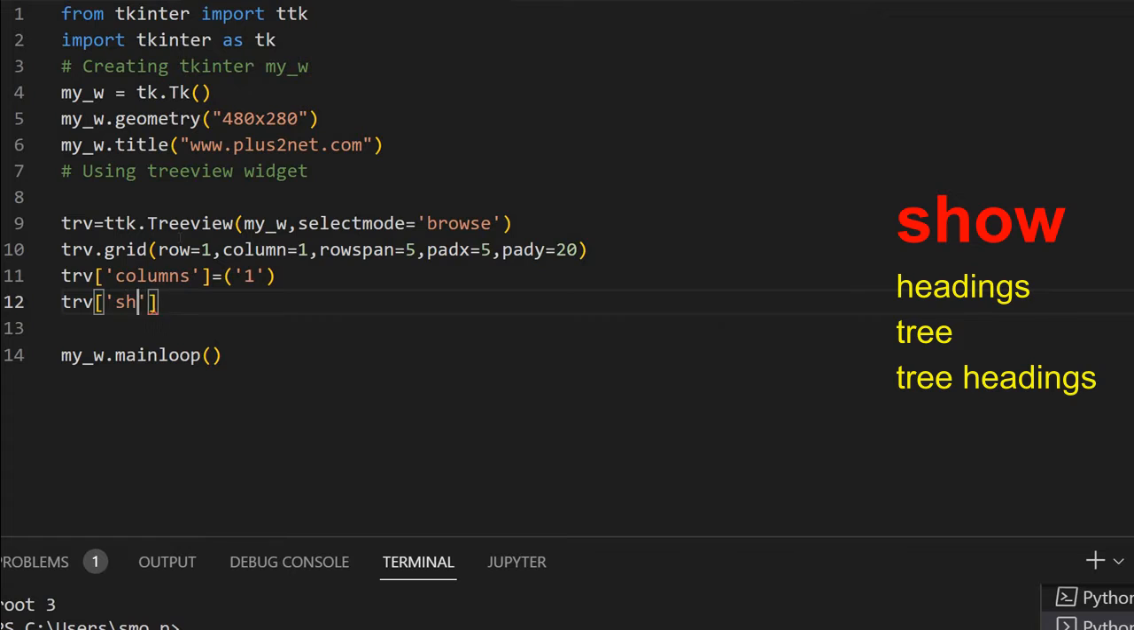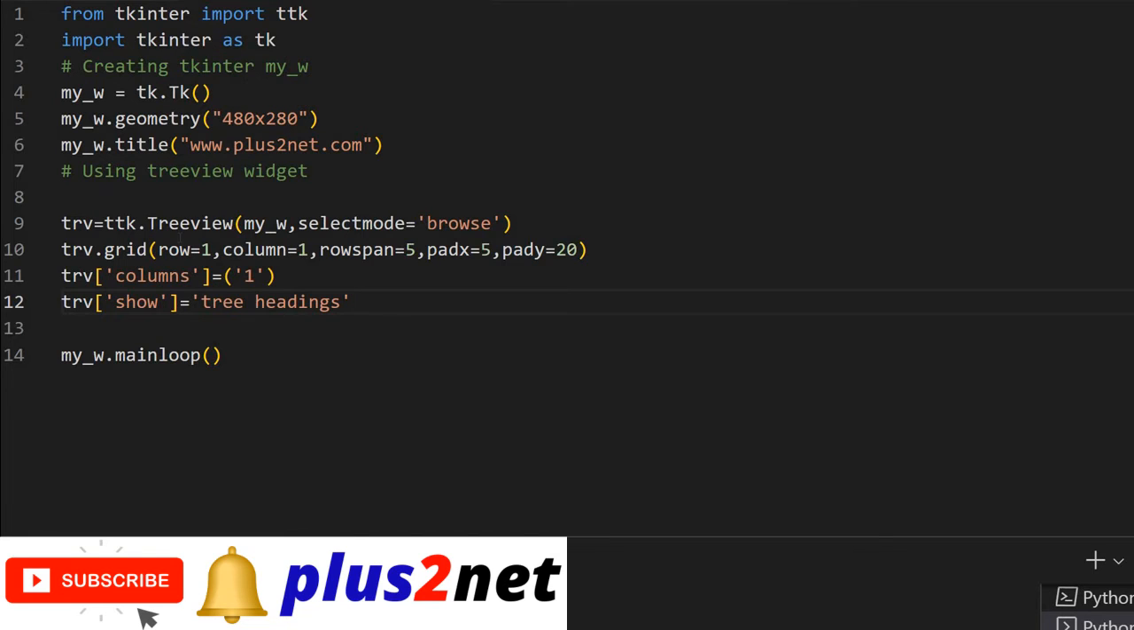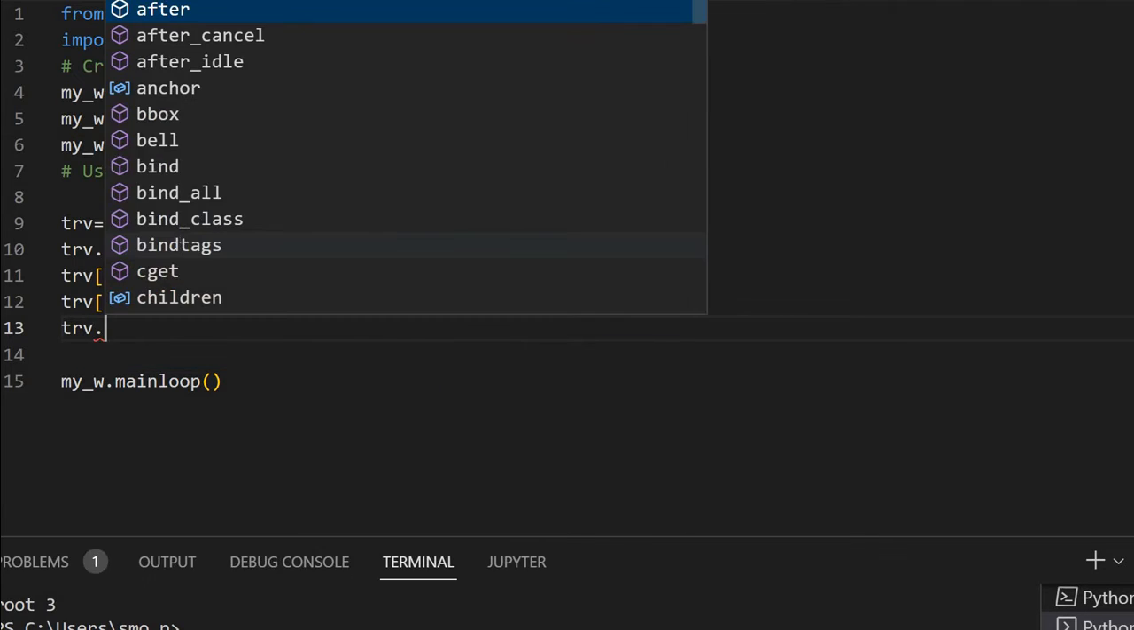Now all these basics we have already discussed in our basics of tree view. So tree and headings both. I can give only tree, and in that case only the expand and collapse symbols will appear, no headings, or I can give headings only, keeping the tree hidden. So here we are giving both. Now the columns will come. So first, let's say trb dot column.